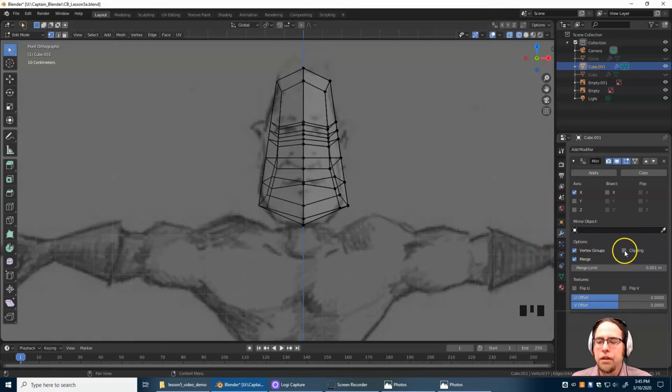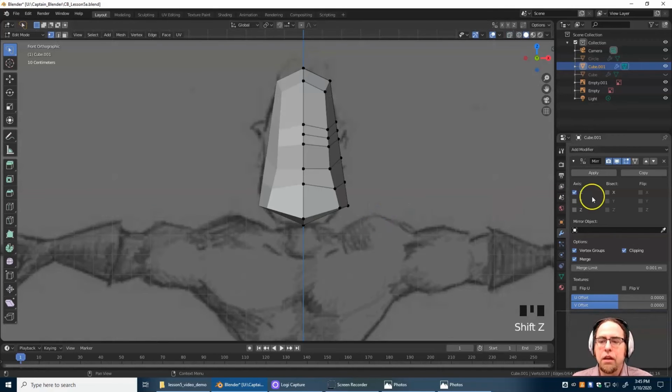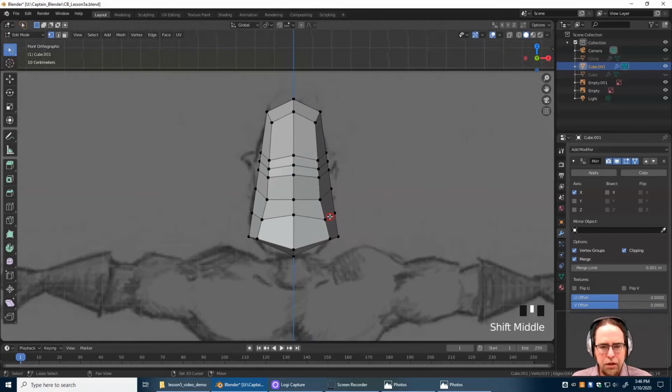Alright, and in the mirror modifier, go ahead and check clipping. Let's get a solid mode on this, so Shift C. And we can click over here on the modifier, that little triangle piece, to put the cage on the mesh so both sides will look the same.